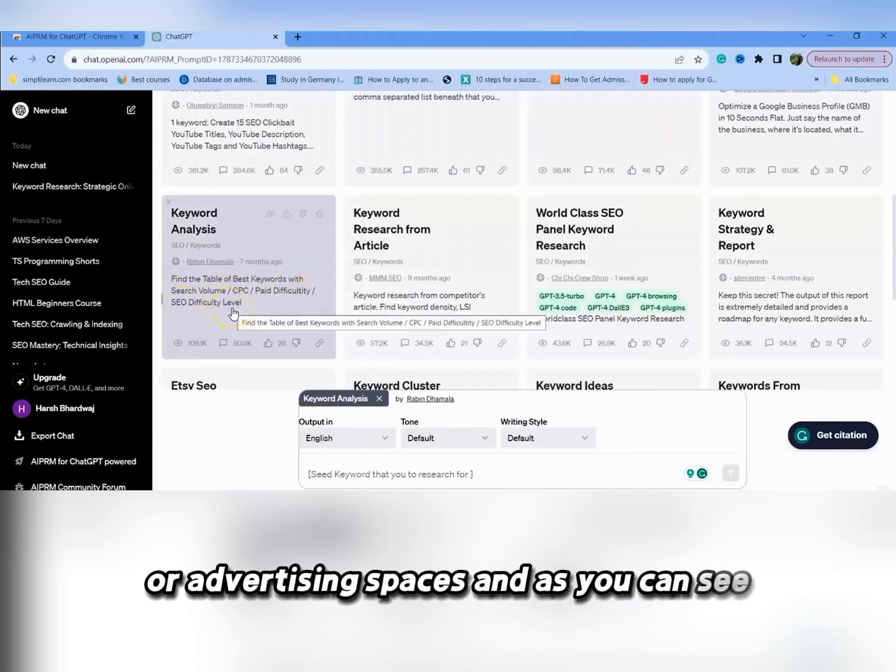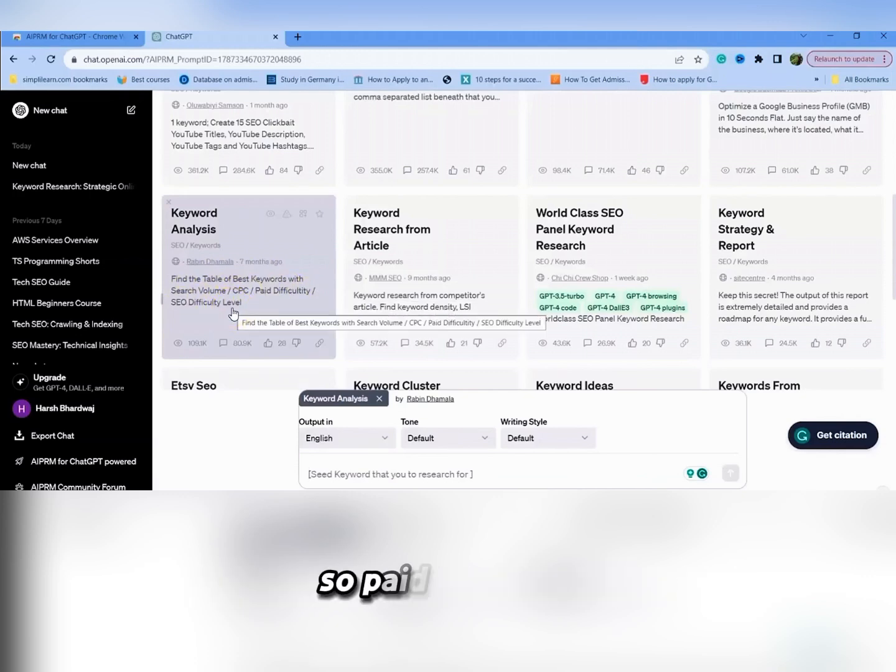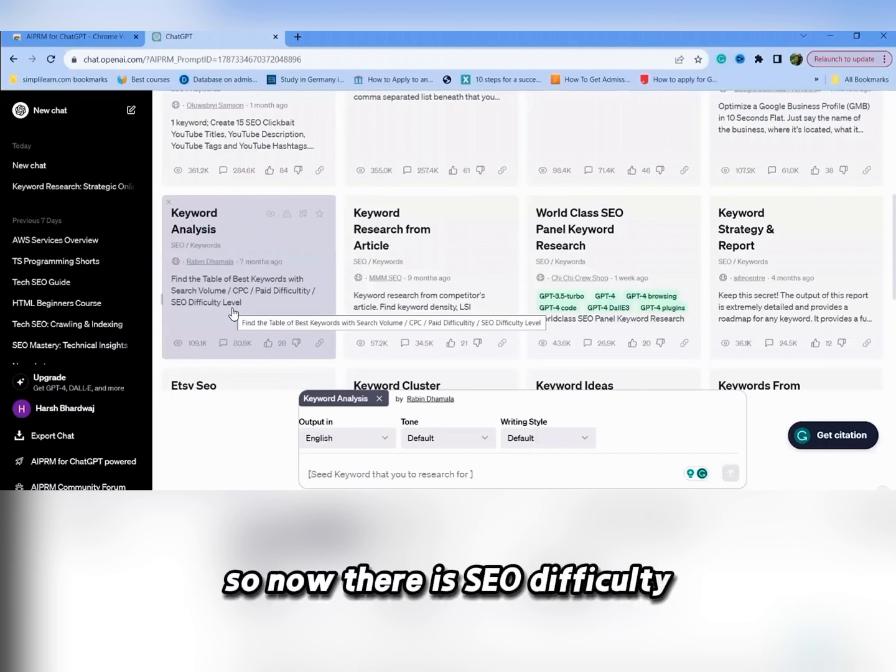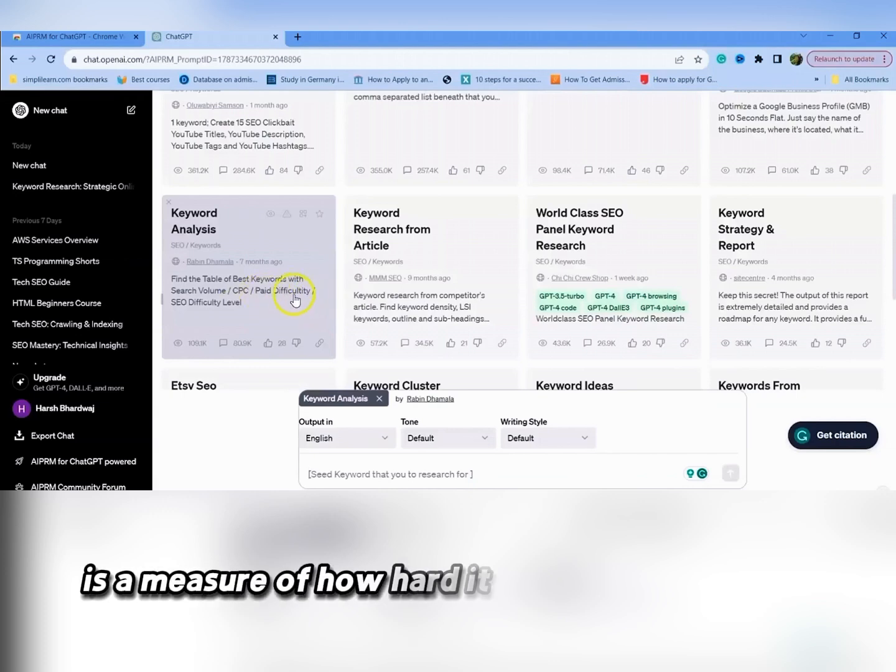So for those who don't know about CPC, CPC or cost per click is a measure in online advertising that represents the amount you pay when someone clicks on your ad. It's essentially the cost of each interaction with your advertisement. Higher CPC values often indicate more competitive keywords or advertising spaces. And as you can see, paid difficulty is also written.